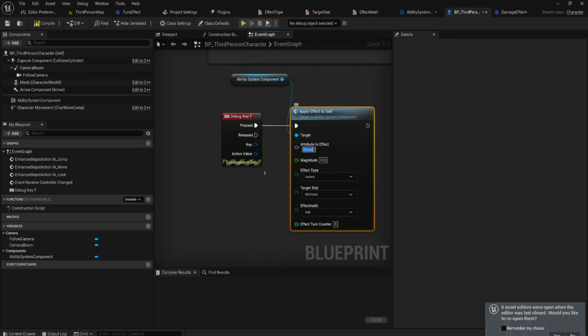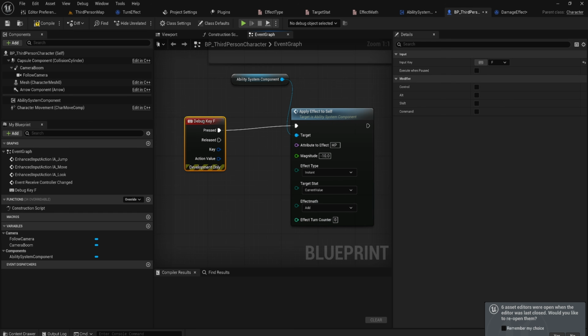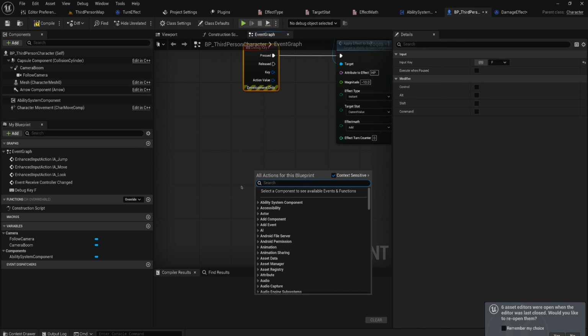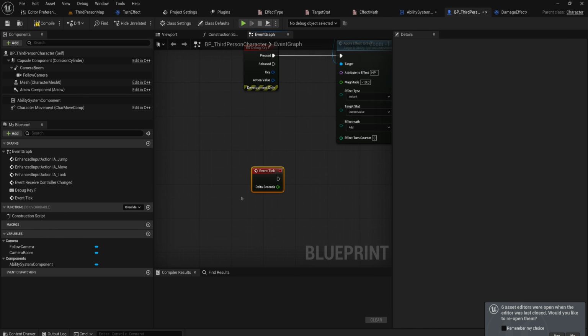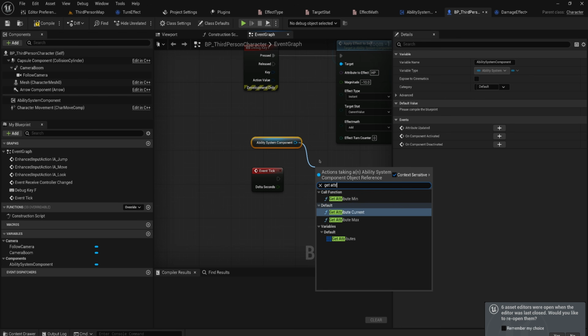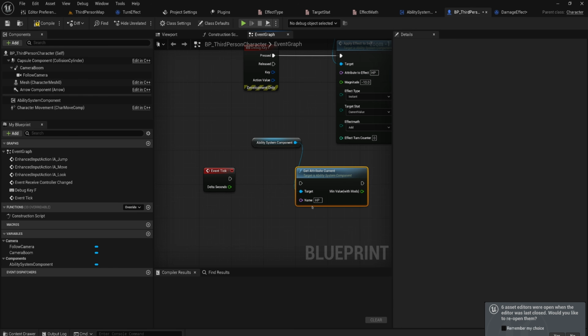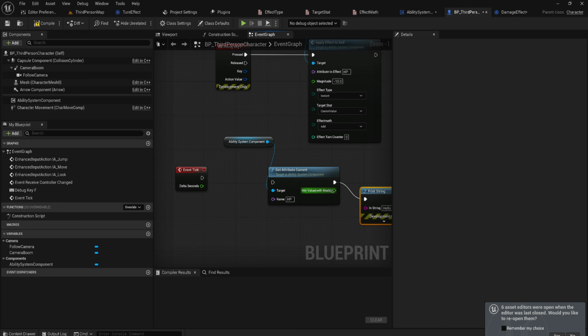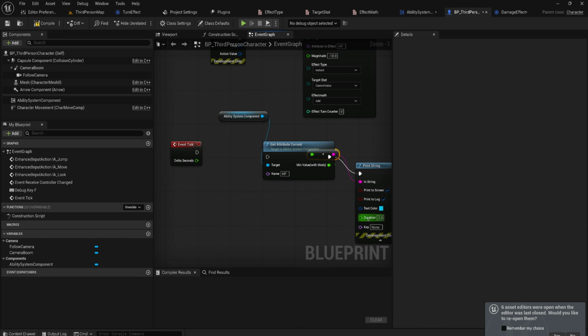And what we're going to do is get our HP with a magnitude of -10 instant at the current value, we're going to be adding. So every time I press the F key, I will lose 10 HP now. The way that we can test that fairly easily is just to add in a tick event, get our ability system component, obviously, and then get attribute's current value. We're going to be getting our HP, and then we print the value of our HP like that.